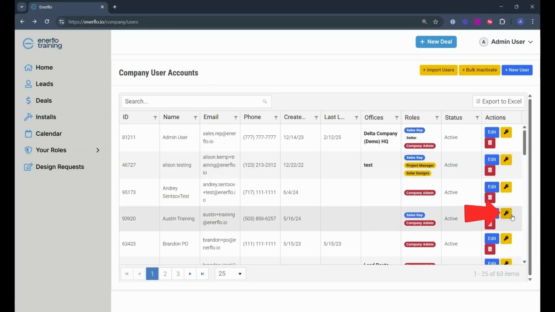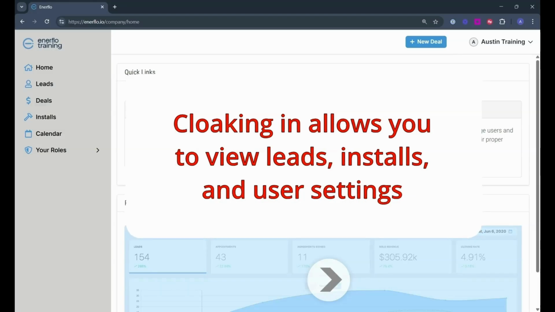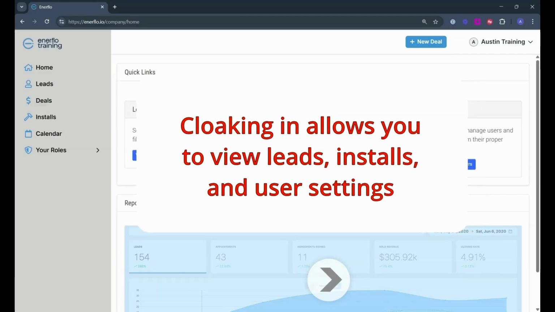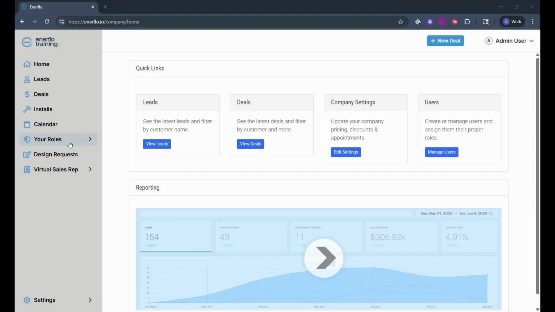Clicking the key next to a user's name will log you in under their account. You can tell you are cloaked in as a different user if their name appears in the top right corner of the screen. Cloaking in will allow you to view leads, installs, or any other settings the user has access to. Let's look at creating and managing your sales offices in Enerflo.